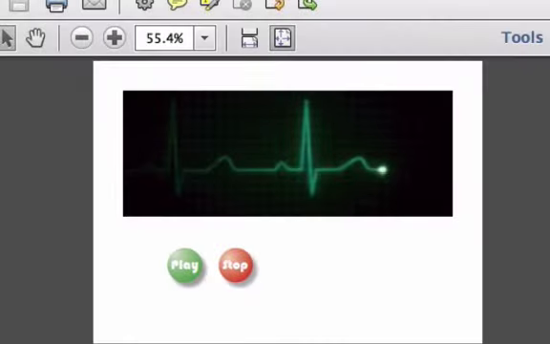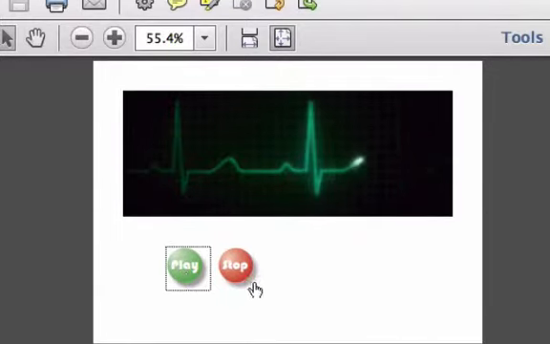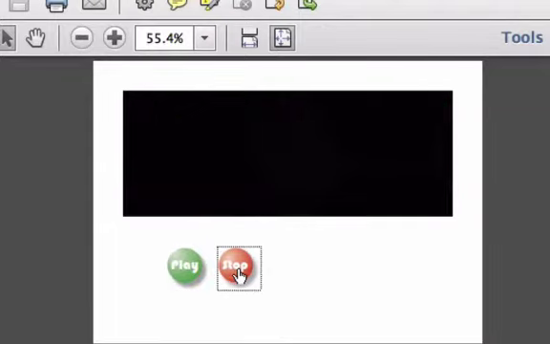So here's my page in Acrobat with those two buttons. If I come over the play button, I get the little pointed finger. I can click. And now the video is playing. And if I come over here and click, the video stops. Play and stop. Stop is not the same as pause. If I had chosen pause, you'd still see the little EKG light.